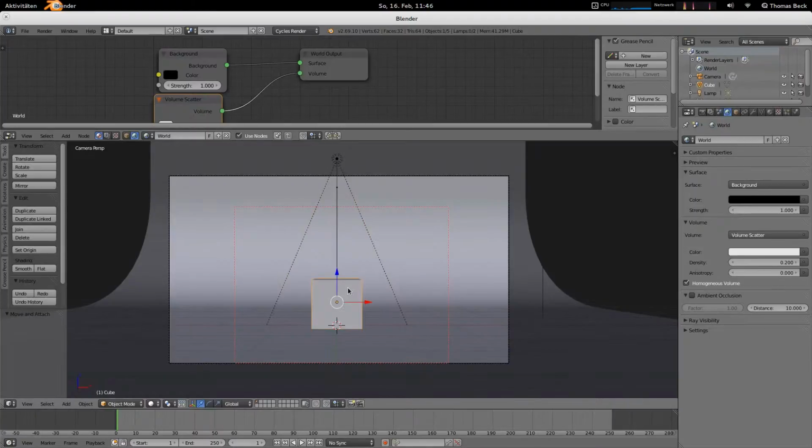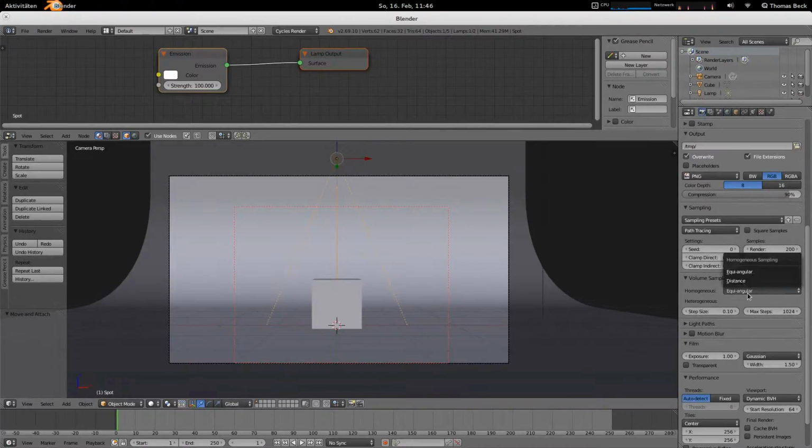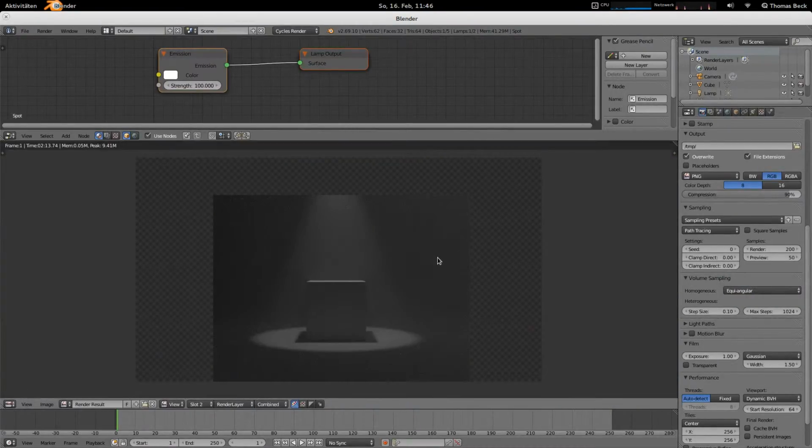And apart from that, that is very simple, just diffuse BSDF, a spot lamp here, and then I rendered it the first time with the distance setting here, and the second time with the equiangular setting. And those were the results. Just look at the times there, 2 minutes and 13 seconds for the equiangular, the new option. That is a bit longer than the distance option, but look at the image quality.